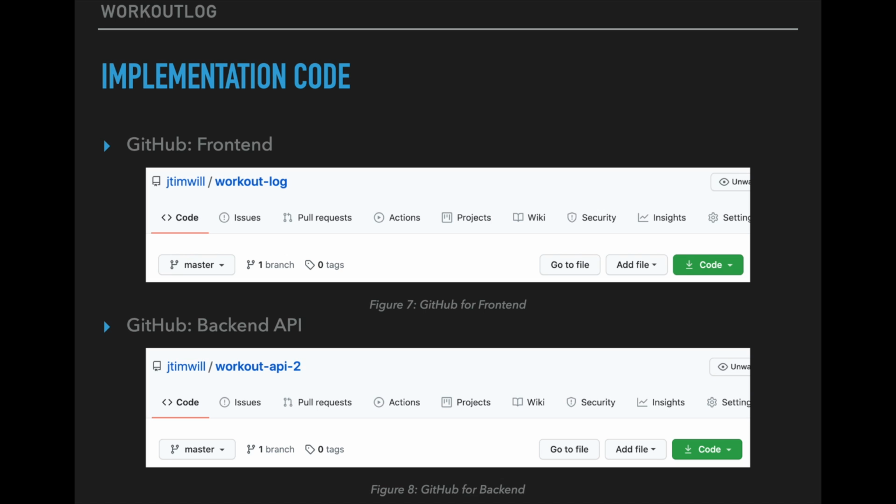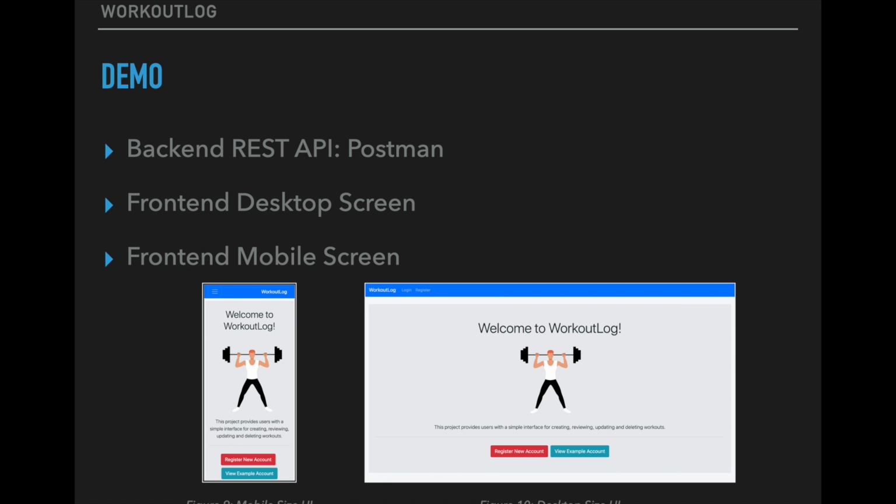And then, I mentioned this earlier, but the implementation code can be found on GitHub for both the front end and back end. I'm not going to spend time digging through the code now, but if you're interested, you can take a look at the code details and get a detailed view of the structure and some of the design decisions that were made for this project. And then finally, for this part, we're going to take a look at a few demos.